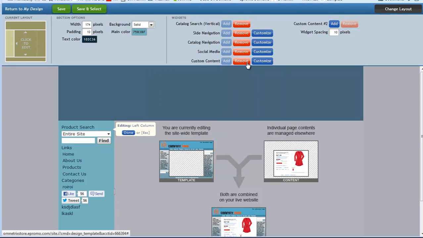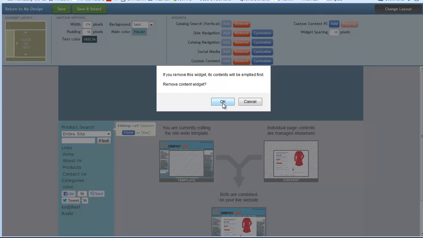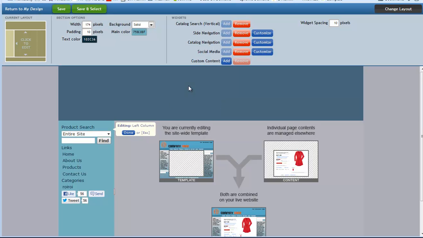If you decide, I don't want that, you can click remove. It'll confirm you want it removed, and then say OK. You can maybe specify the spacing between the widgets. Say, that's too tight, I'd like a little more spacing between each widget. And so that's how you can add some spacing.